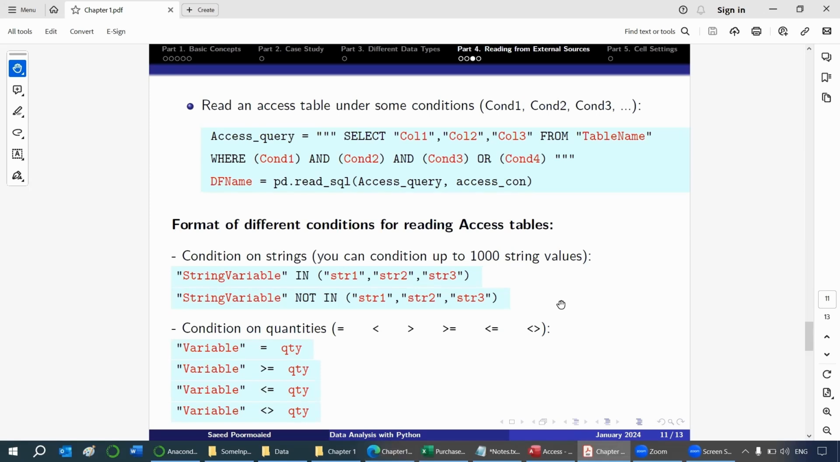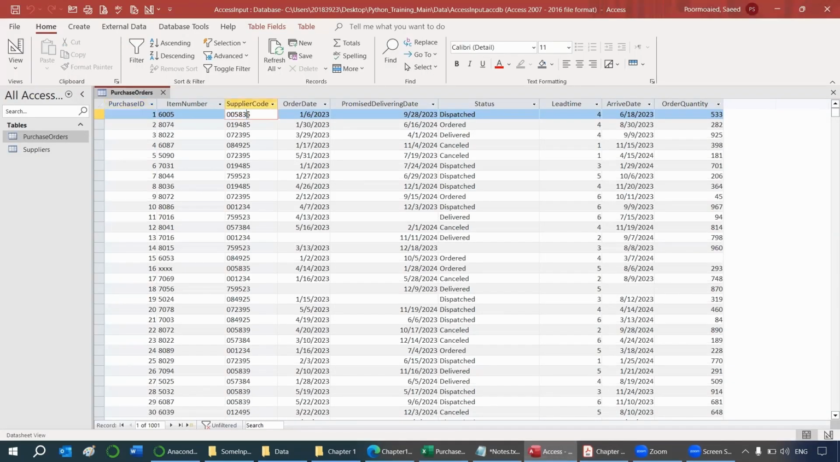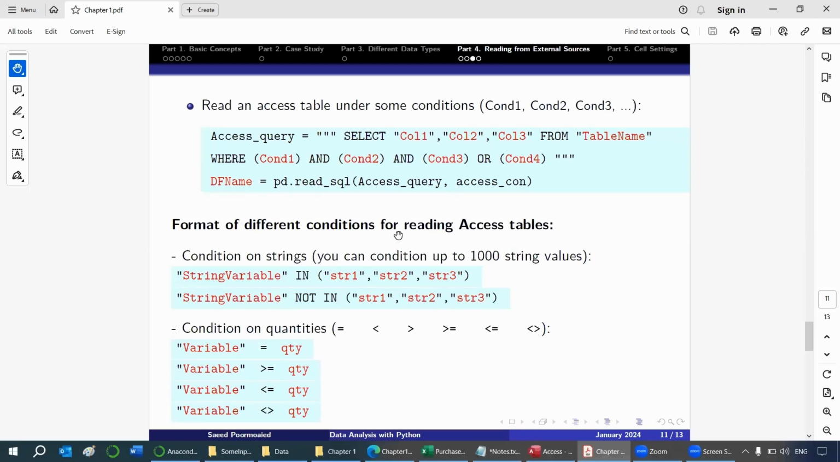So here somebody may ask why we do this filtering when we want to read one access table. And the other question is how to understand the data type. I mean, we do this filtering based on data type. How can I understand, for example, whether the supplier code is in text format or number format? Or whether arrive date is really in date format? So I want to answer these two questions. First, I address the question of why we do this kind of filtering while we are reading an access table.